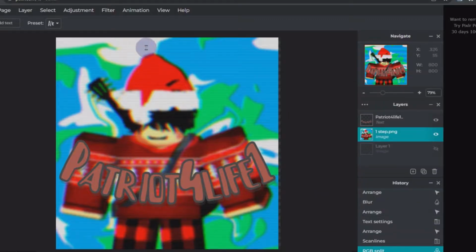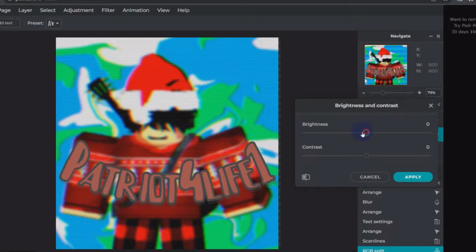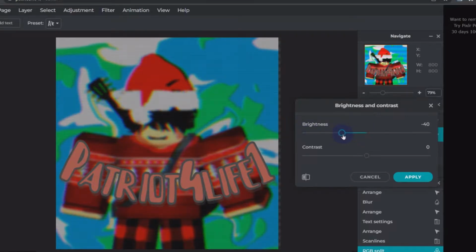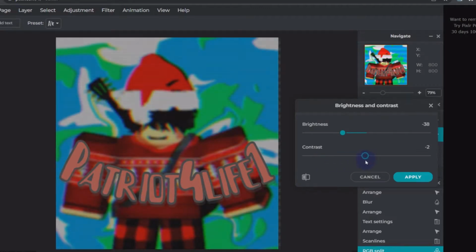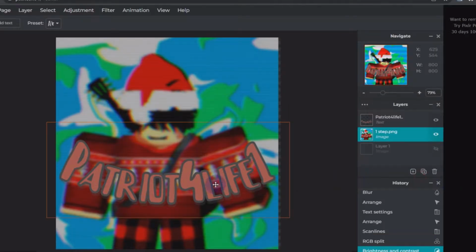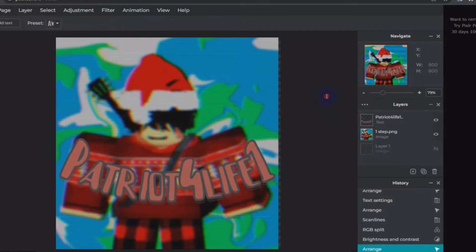Click apply. And then you can go to adjustments again and then press brightness and contrast. And then I'm going to make it a little darker. So I'll keep this one the same and just change the top one. And click apply when you think it looks good. And we're almost done.